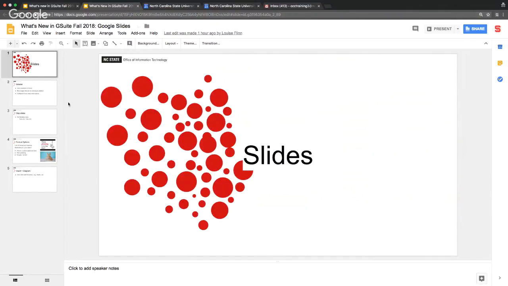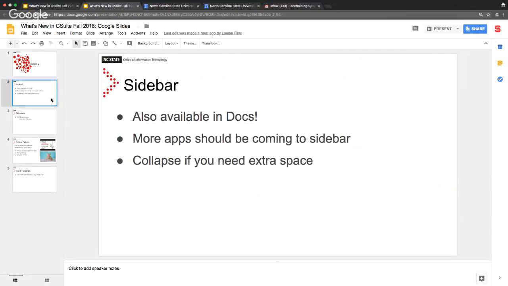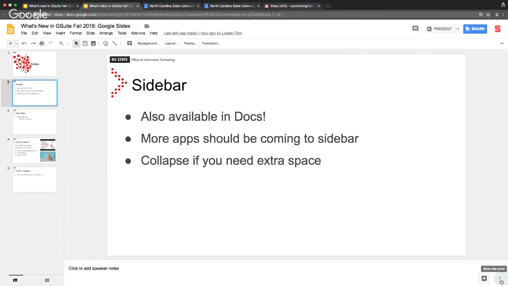So we've got a few new things added to Google Slides. The first thing is the sidebar. Katie talked about the sidebar that's available in Gmail. It's exactly the same stuff that's available in Docs and Slides now. So we see it on the side here, and we still have the ability to hide and show the panel. And there are more apps that should be coming to that sidebar soon.